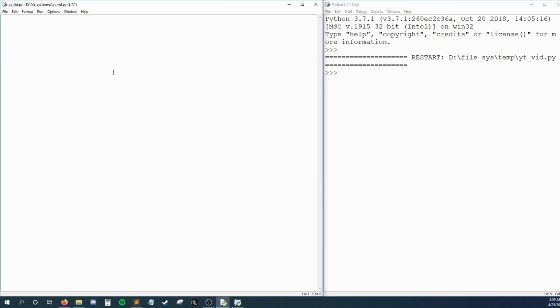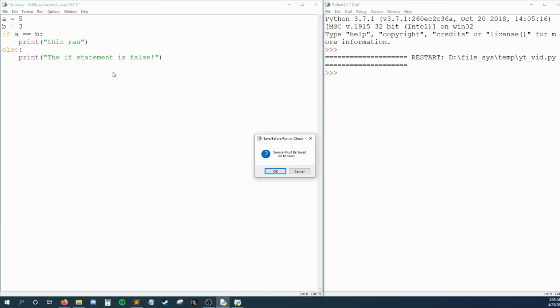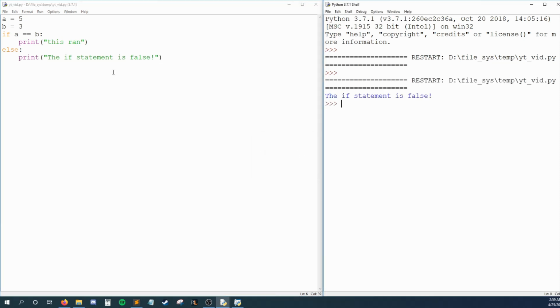Let's set up an if statement. With this, if A is equal to B, Python will spit out "this ran". If our condition fails, meaning A is not equal to B, then the else block will run, and Python will warn us that the if statement is false. If we run this, we see that our if statement isn't running, and that's because A is not equal to B. 5 does not equal 3.